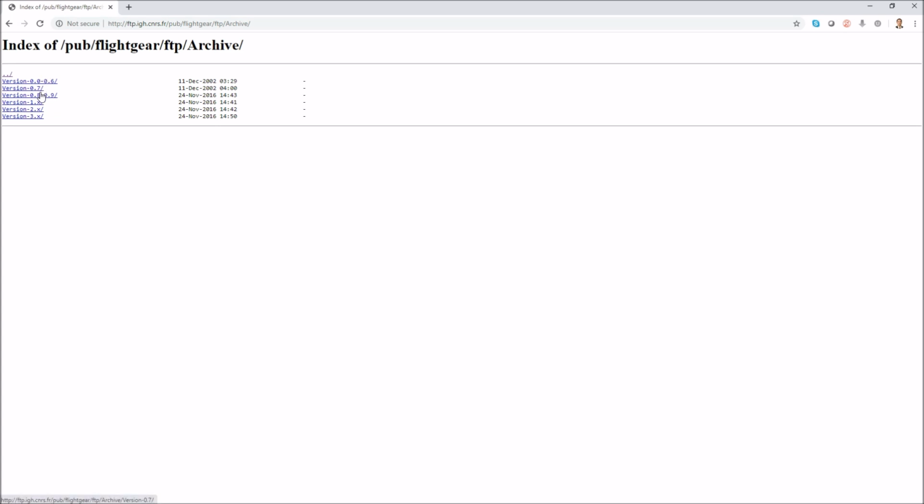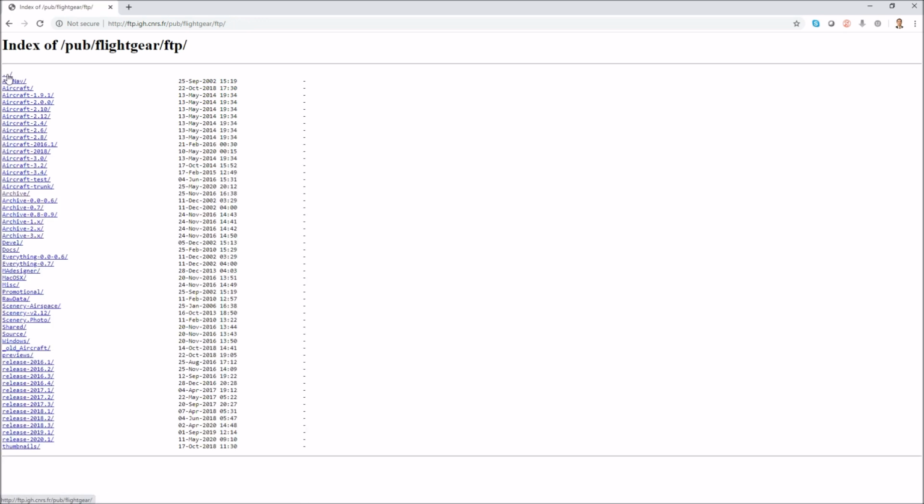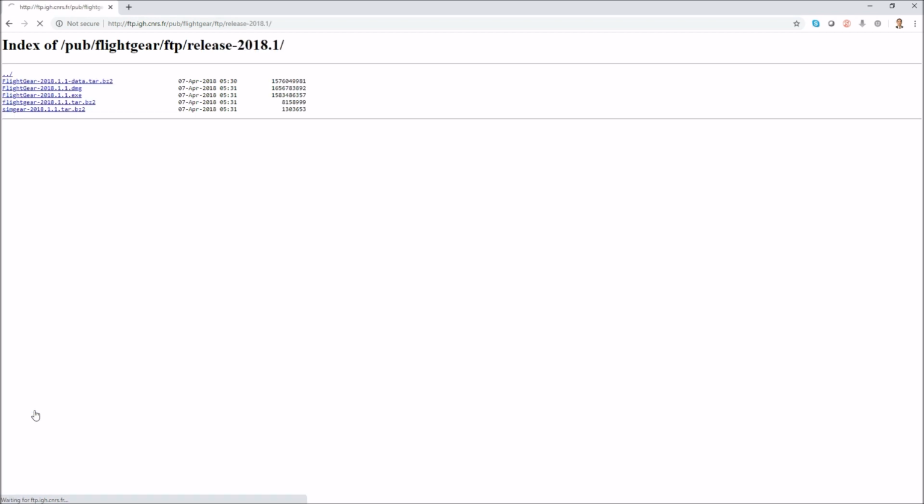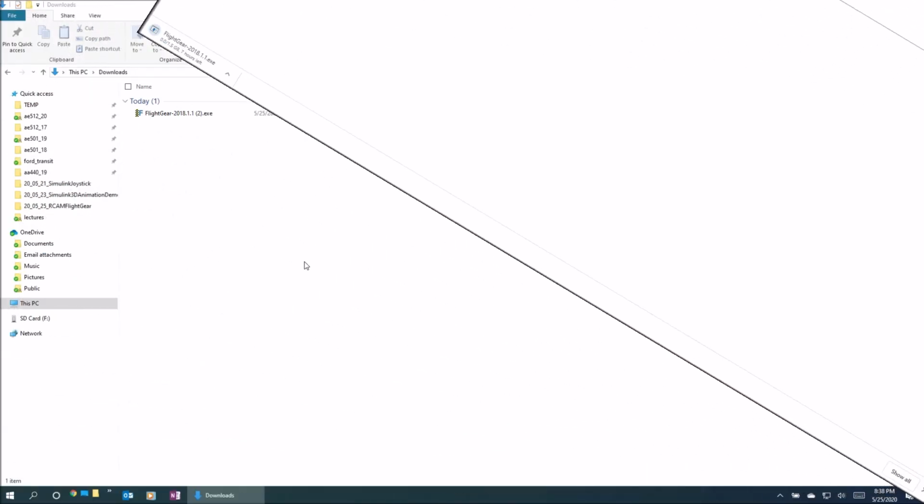On first glance, it doesn't look like it's got the versions that I'm interested in. But for whatever reason, if you go up a directory, so I'm going to hit the dot right here to go up a directory. Now, here we go. Now I'm looking for 2018.1. I think that's the version we're looking for. So I'm going to click on 2018.1, and pull down the exe. I'll download that, and give this a second to finish. You can see it's quite a big file. And we'll be back in a second.